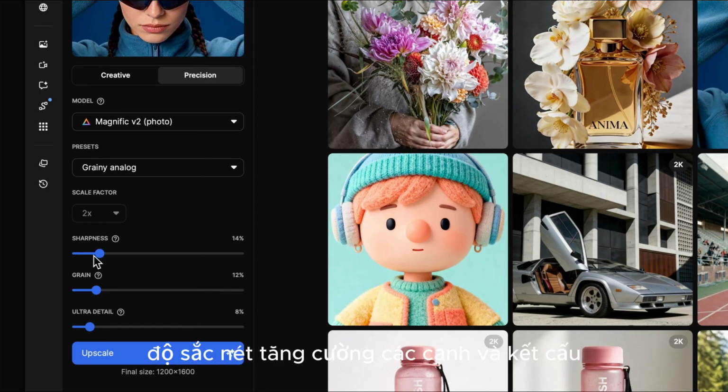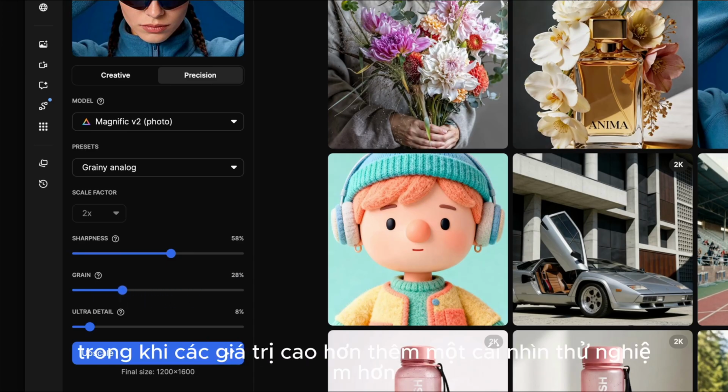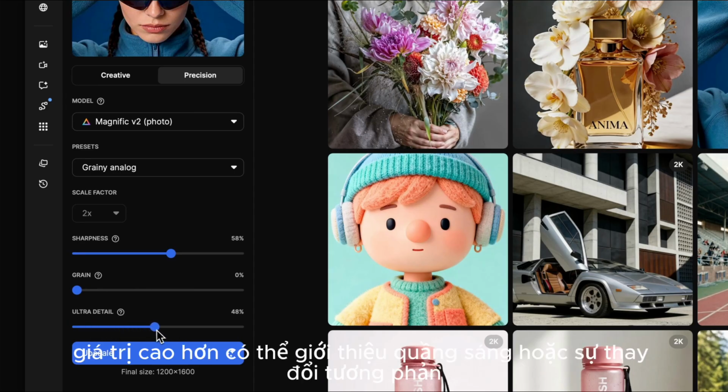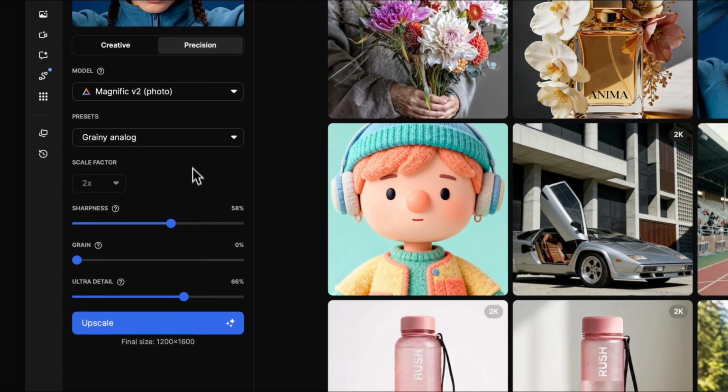Sharpness enhances edges and textures. Higher values improve clarity, but too much can make the image look artificial. Grain helps preserve a natural photographic texture. Low values work well for realism, while higher values add a more experimental look. Setting it to 0 is best for very clean or vector-style images. Ultra detail boosts fine detail and focus. Higher values can introduce halos or contrast shifts, so moderation is key here.